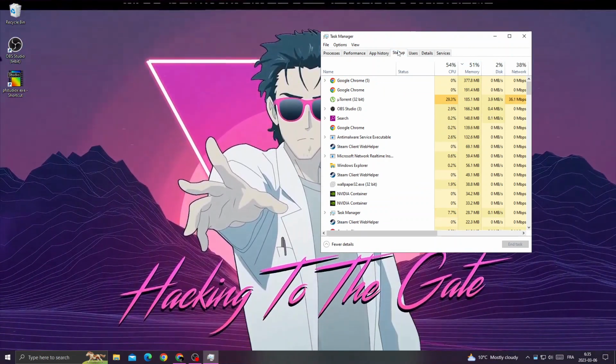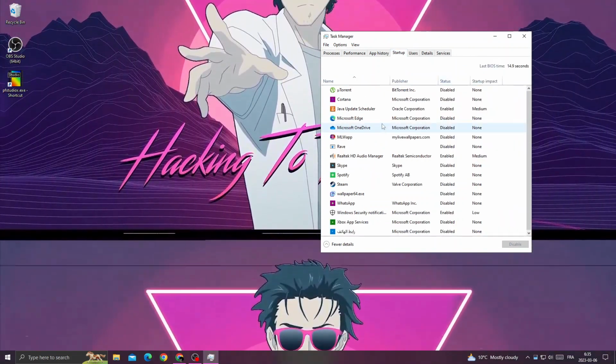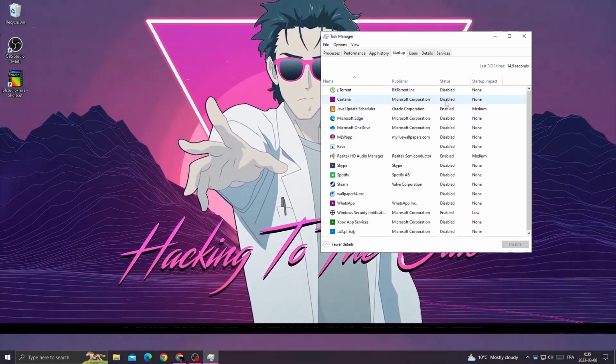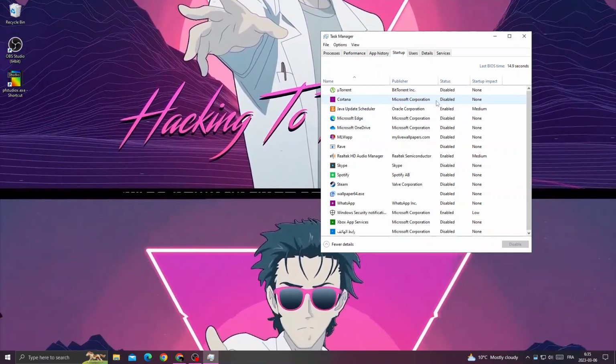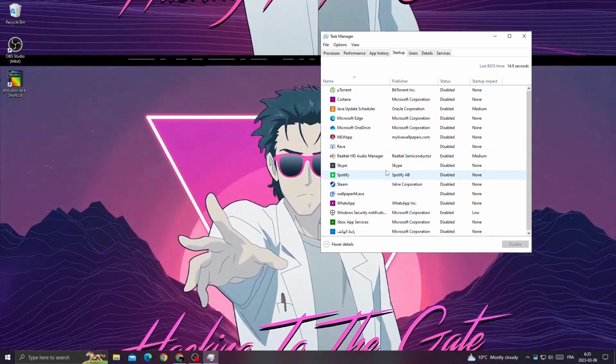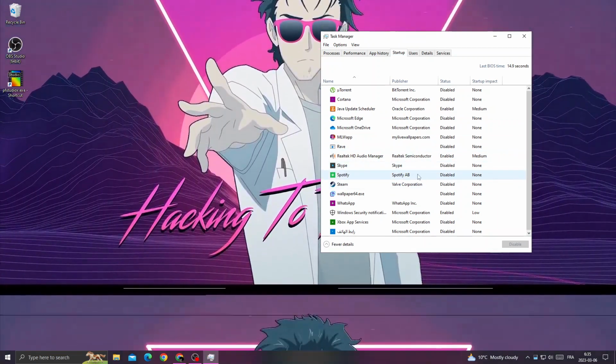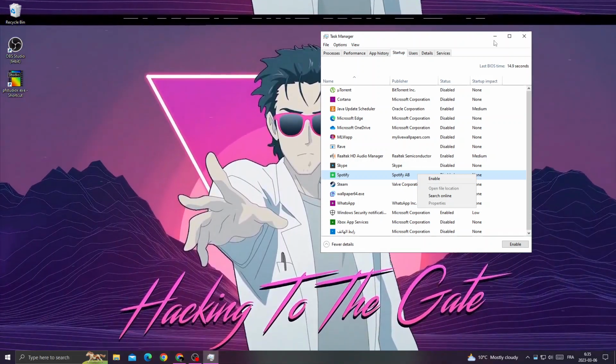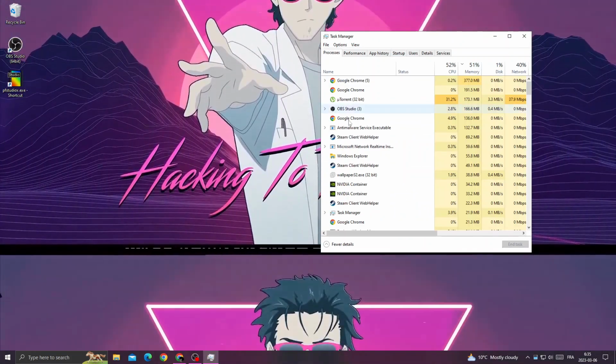And now just go to startup, and here you need to disable all the applications that you don't want to start when you start your PC, like Spotify and stuff like that. Right click and you will find here disable, click on it, and now go to processes.